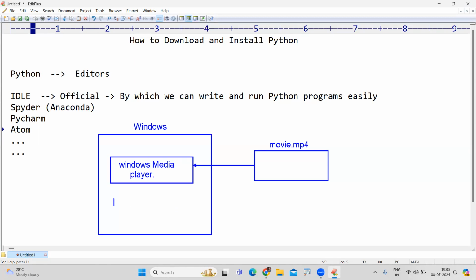Not only that, you can download so many players. VLC player you can download. All-in-one player we can download. MX player we can download. So many third-party players are there. GOM player you can download. These are all available on the internet.